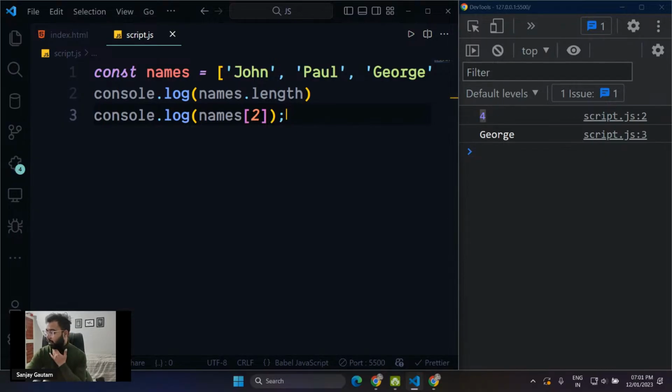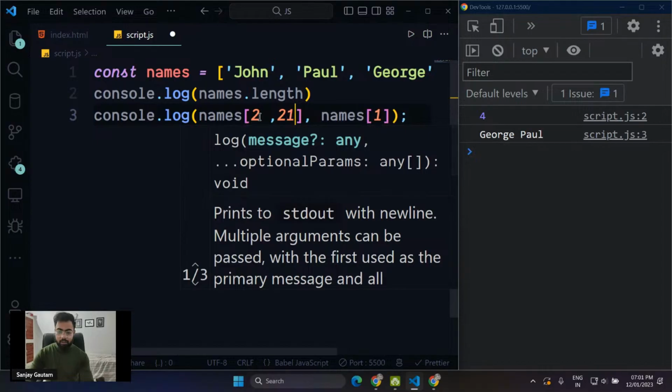Okay, array. Yeah, what is the question? It's an array. How can we get these 2 indexes at the same time? You just have to repeat this. This is one of the easiest ways if you want to get 2 elements, or you can just write it like this.